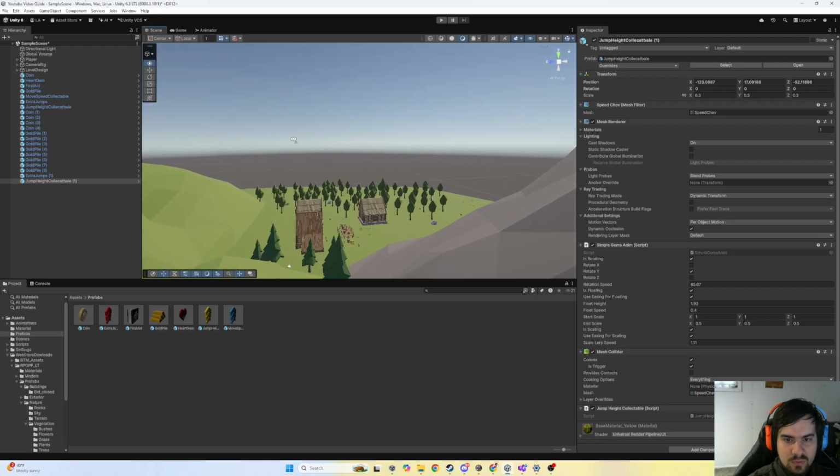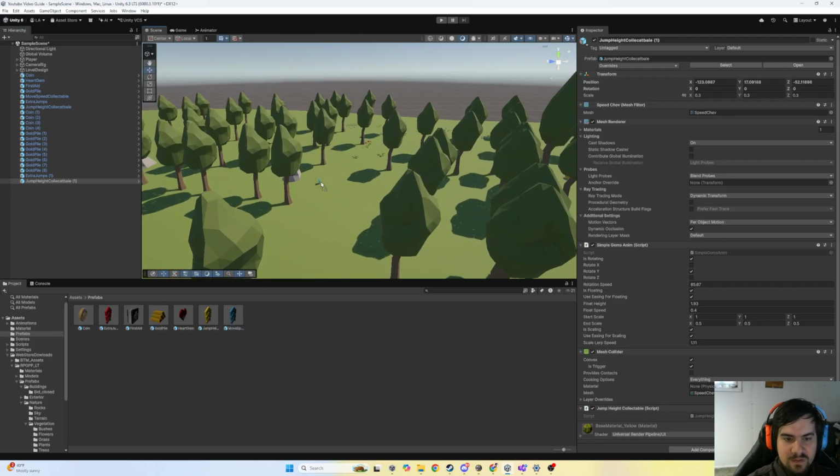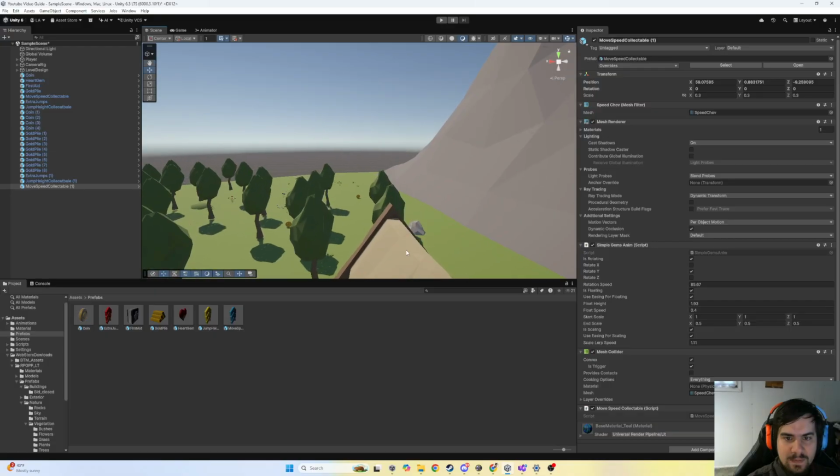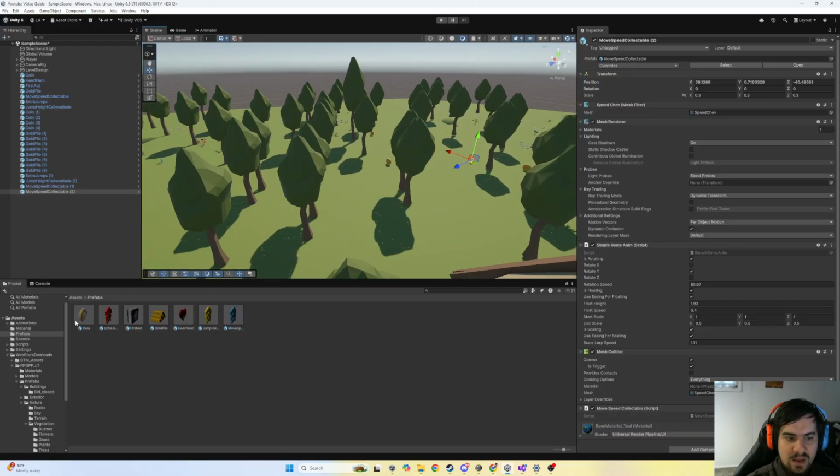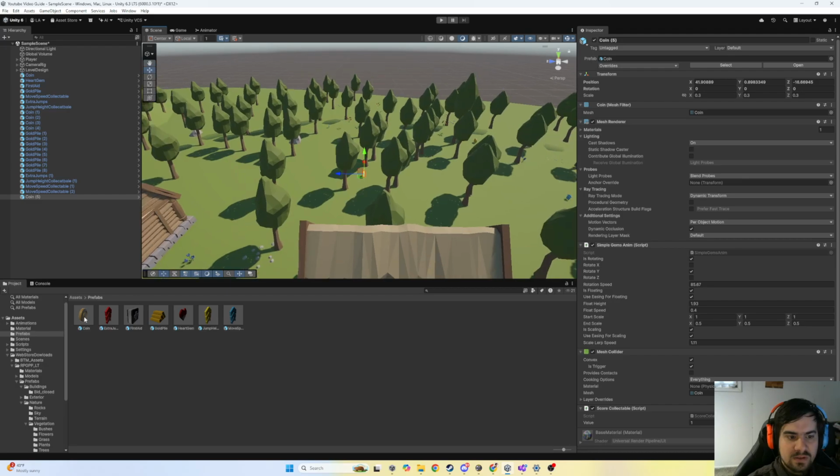Maybe you explore deep into the forest and you get your move speed bonus. Maybe I put another move speed bonus over here. And maybe we just do tons of coins. And you know what? Since I'm doing so many coins, maybe I just grab all of these coins at once and copy these coins and move them over here.